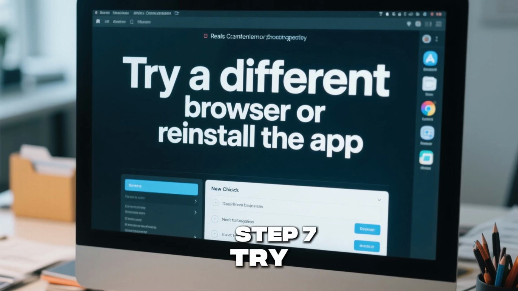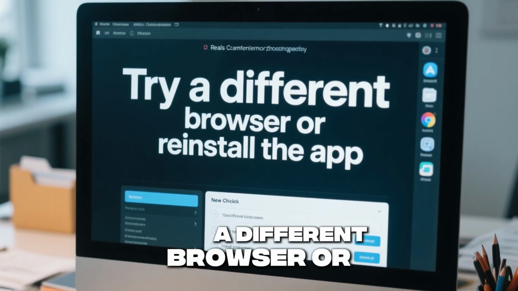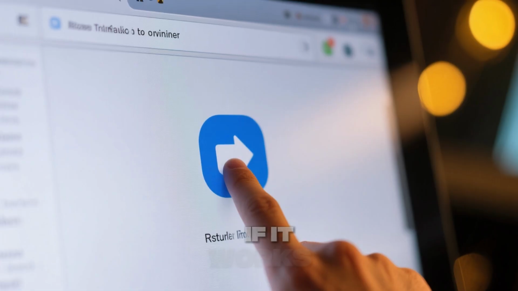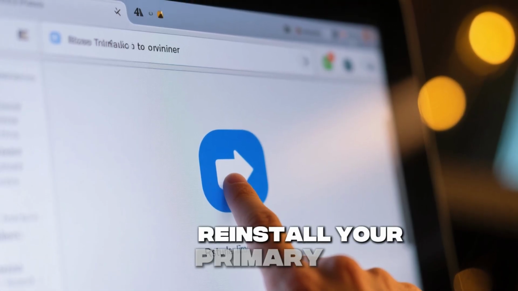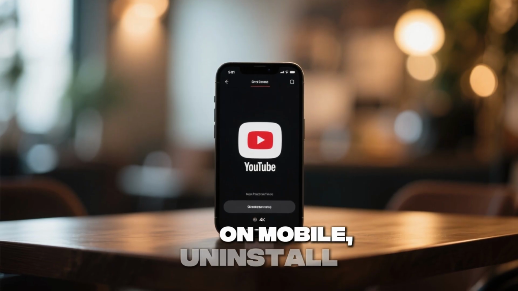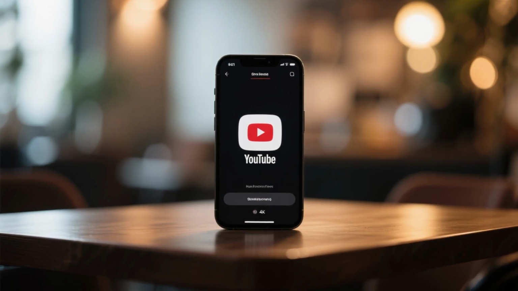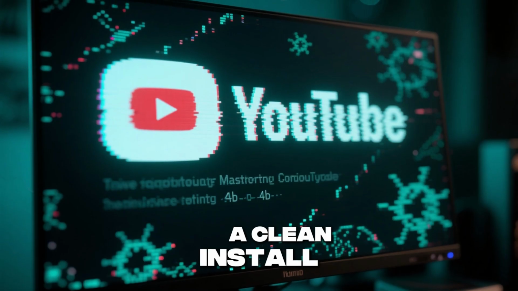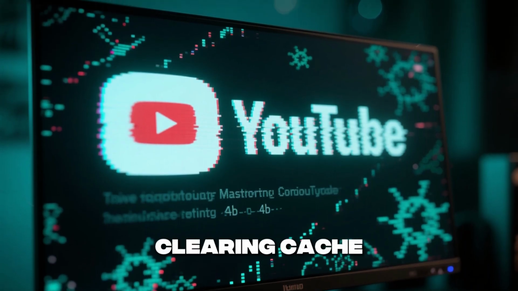Step 7. Try a different browser or reinstall the app. On desktop, open YouTube in a different browser. If it works there, reinstall your primary browser. On mobile, uninstall the YouTube app, restart your device, and reinstall from your app store. A clean install removes corrupted app data that clearing cache doesn't fix.